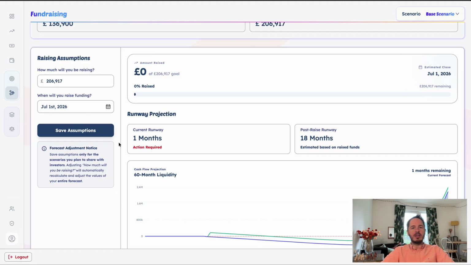On the right side of the page, you can see the amount raised tracker. This shows you in real time how much of your target you've already secured. Right now it's showing 0 raised because we do not have anything in the investor pipeline yet, which is our next step. Once you set your goal, you will see the progress bar fill up.